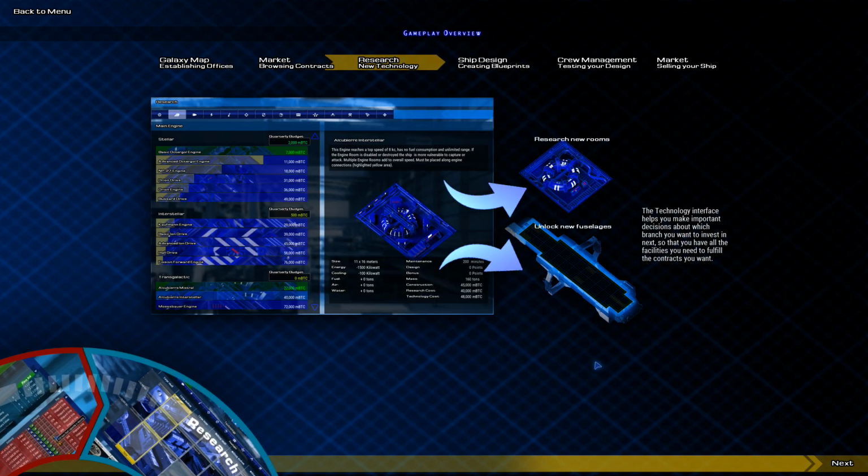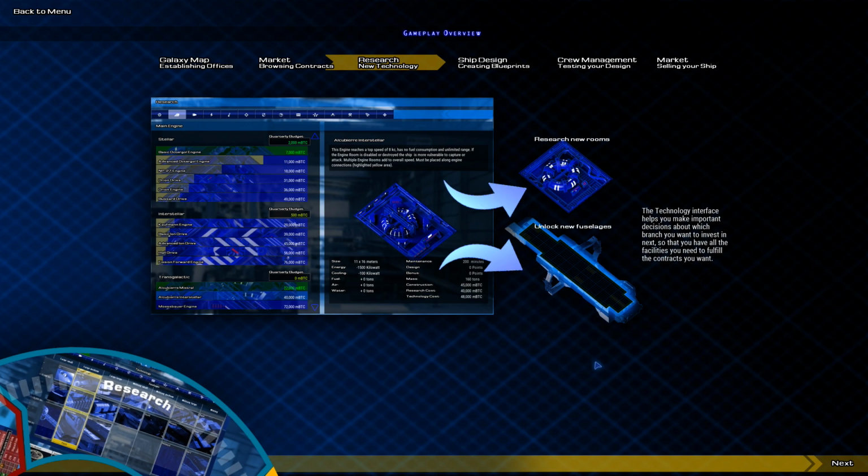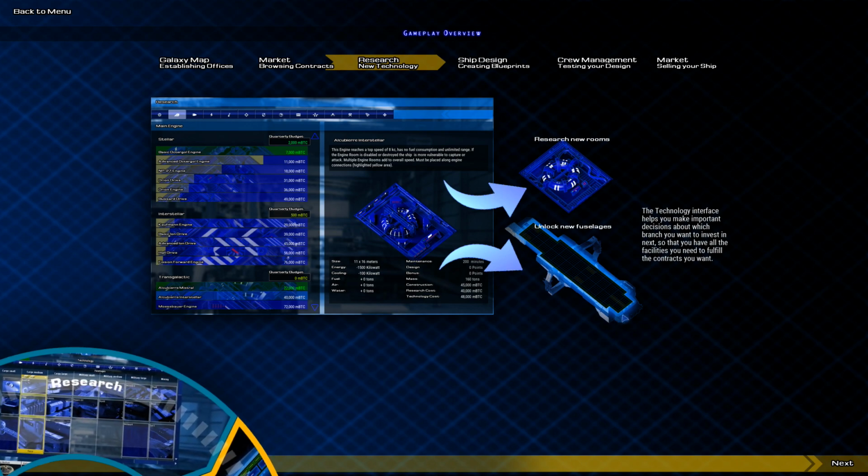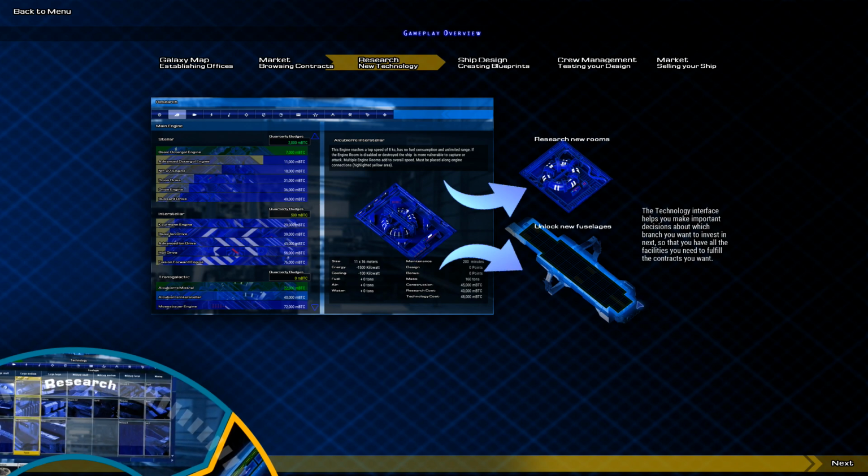The technology interface helps you make important decisions about which branch you want to invest in next, so that you have all the facilities you need to fulfill the contracts you want.